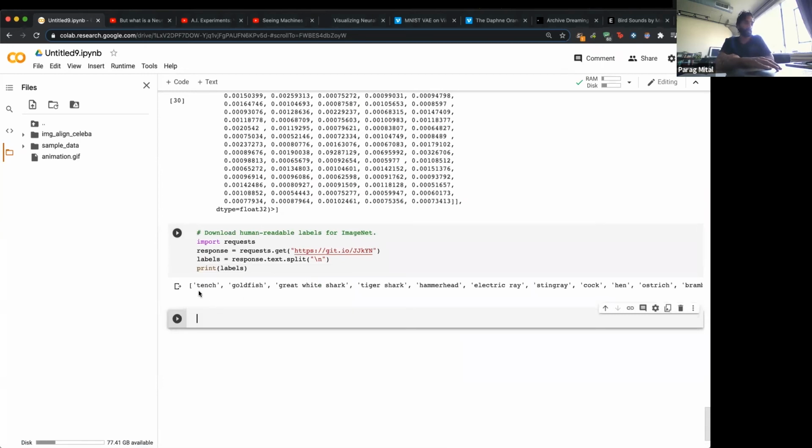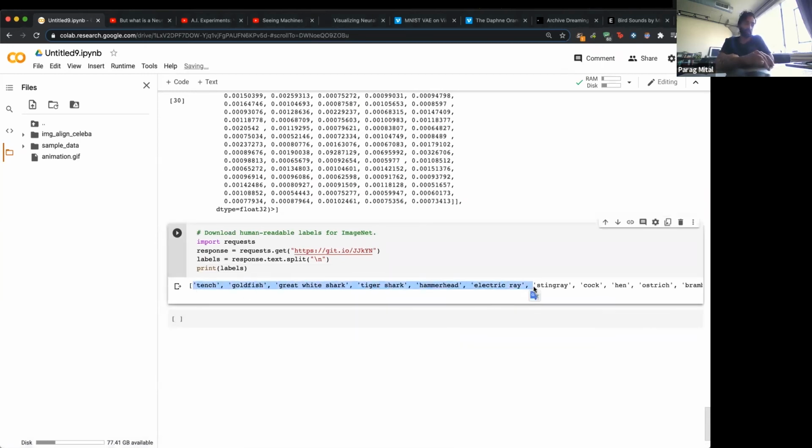So these are the labels, the 1,000 labels that each of these probabilities represent. The 0th label was a tench. What's that? I don't even know what a tench is. I feel like it's a fish because it's next to other fishes. Anybody? It must be some fish.